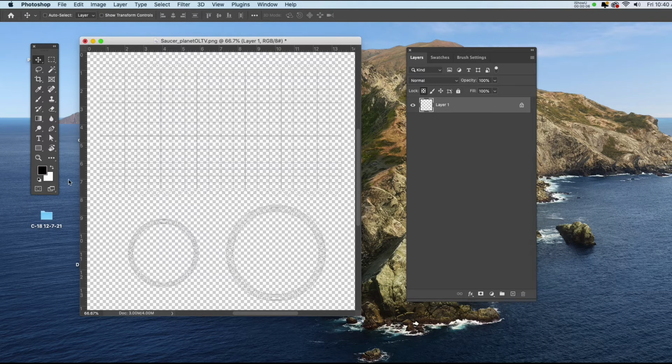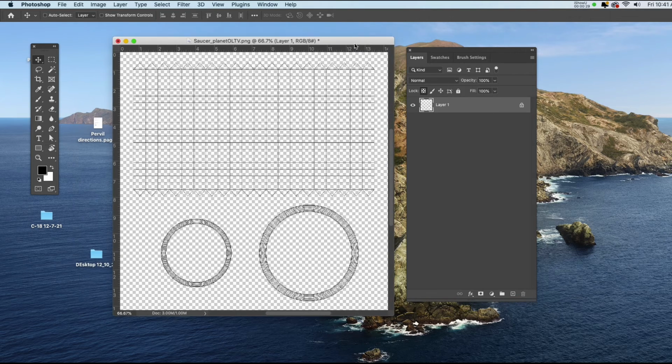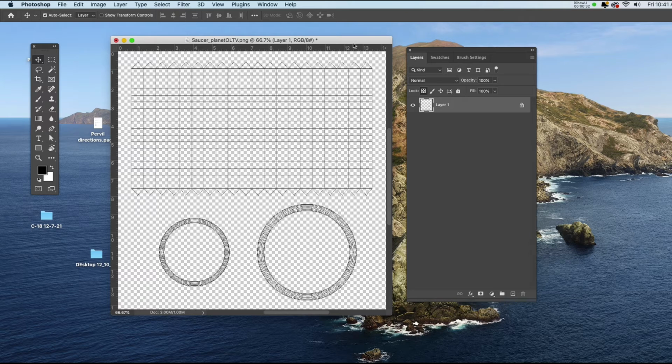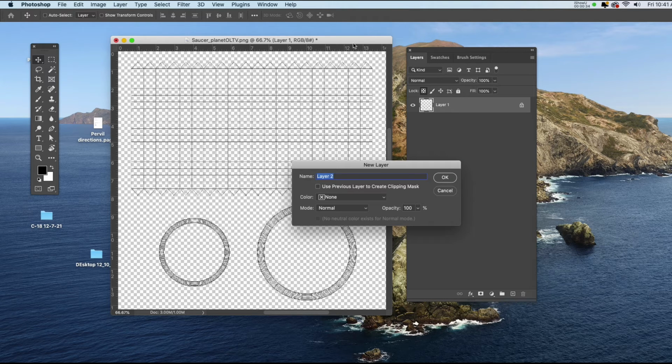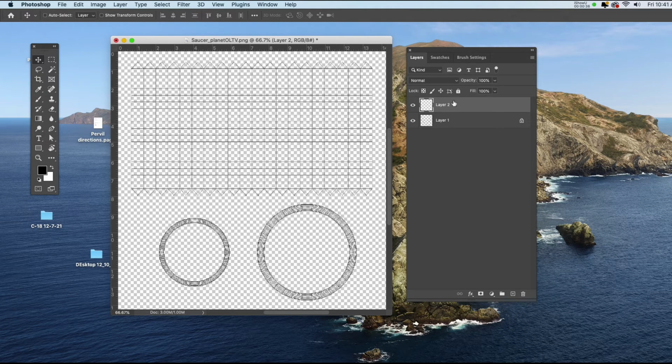Hitting D on the keyboard, I have the default. I'm just going to make the UV maps here a little darker. I can hit Option Delete or Alt Delete depending on your platform. I'll first start by adding a new layer. I'll put that new layer below layer 1, which is my UV map. I'm going to name that layer appropriately UV.